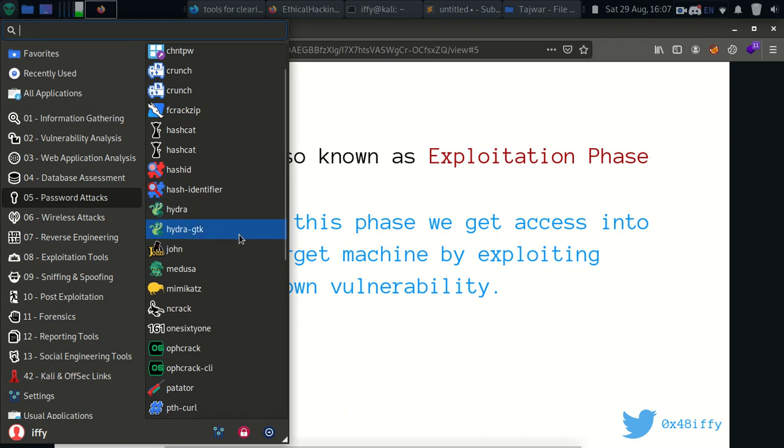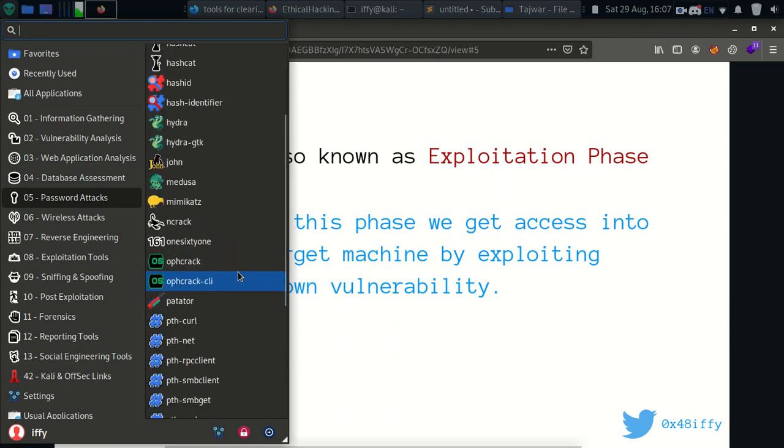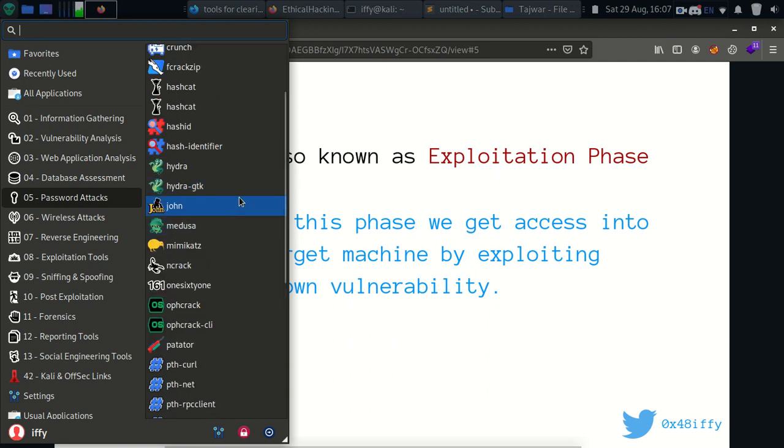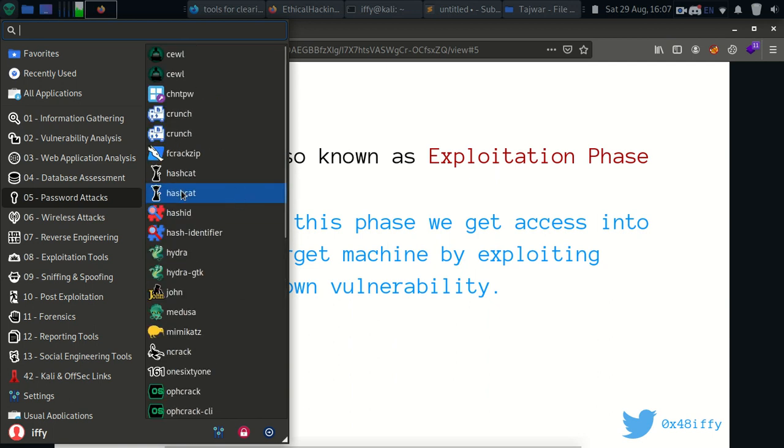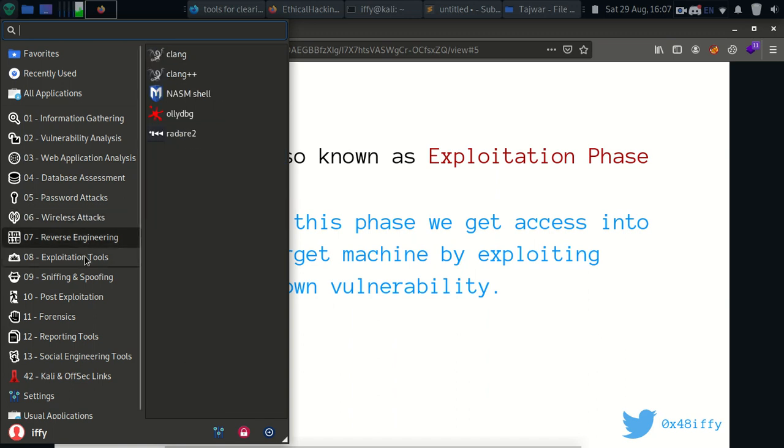So these are the brute force tools. And there is Hashcat also, which breaks hashes and passwords, John the Ripper, and Medusa. These are the famous tools used for password cracking or password attacks. And for wireless attacks, there is Aircrack-ng, which I love. And there are exploitation tools.